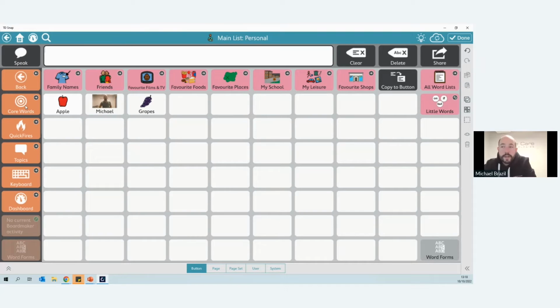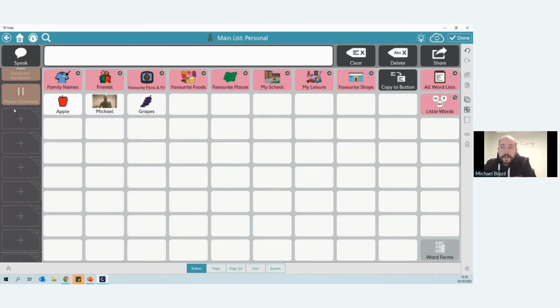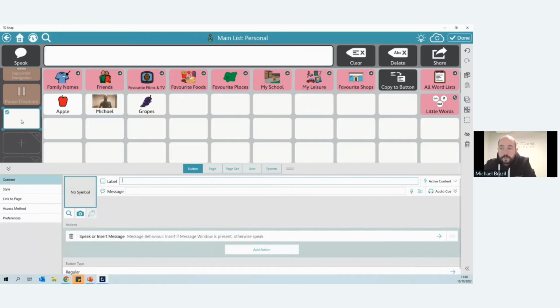Over on the left-hand side, you'll see at the moment in the orange section, there are no available buttons. But all I have to do is scroll down. Now I have this section that has a broken white line around it and a plus sign in the middle. So I'm going to press the plus button. Like any other button I was editing a while ago, we've got our label, our message, and no symbol.